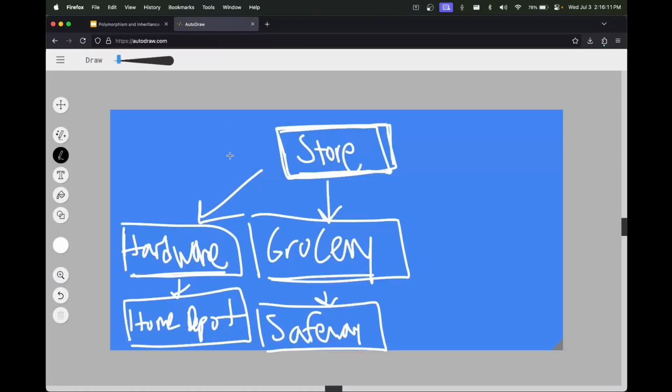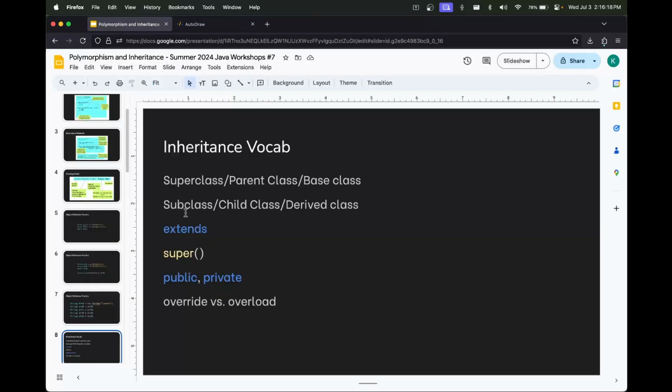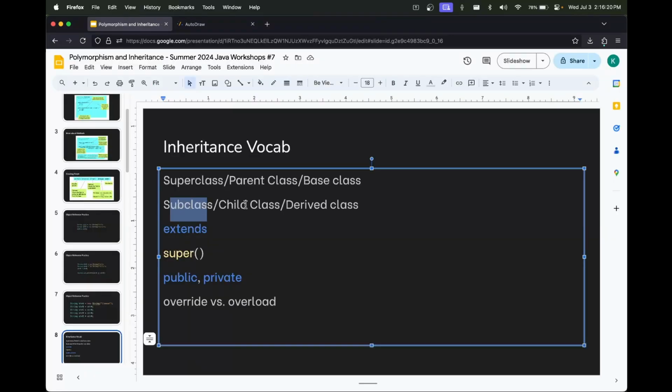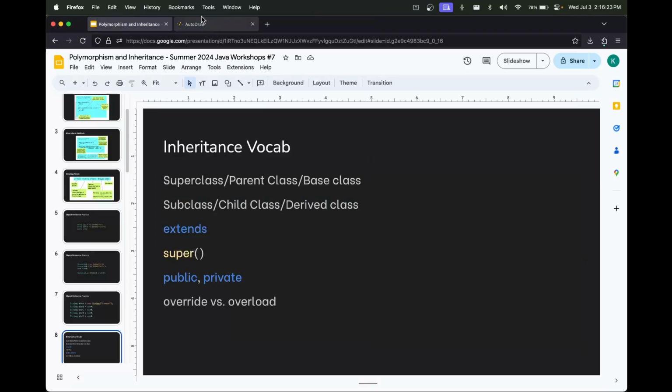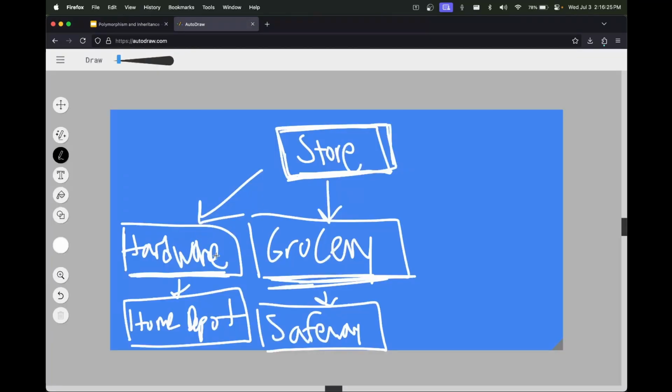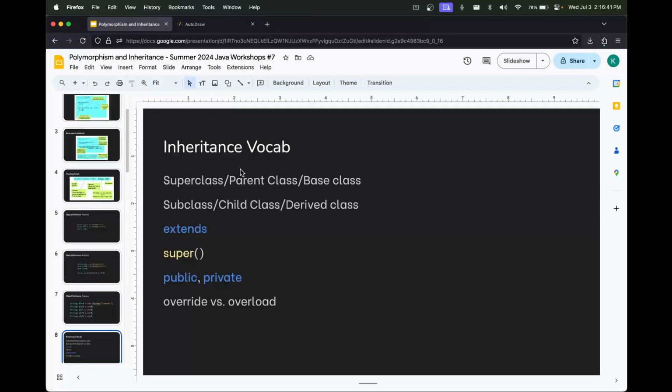And then these classes, what do we call them? Like hardware and grocery compared to store. These classes are called subclasses, child classes, and derived classes. So in this case, we would say hardware is a child class or subclass or a derived class of store. In that case, Safeway is a subclass of grocery, Home Depot is a subclass of hardware, and we have all of these different relationships that we can describe now.